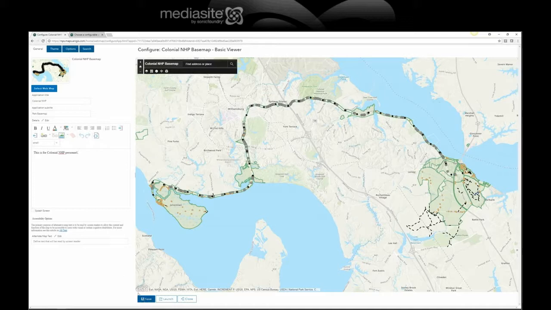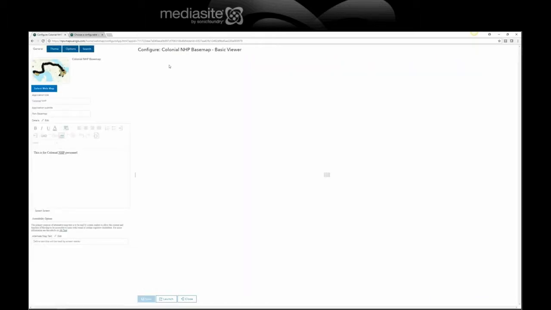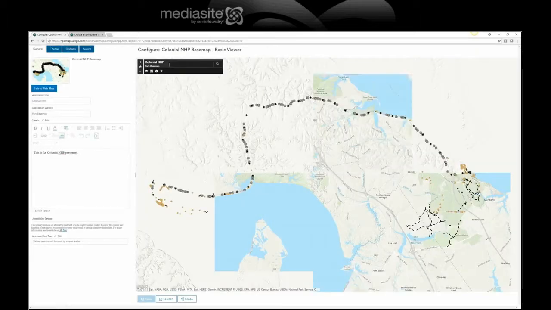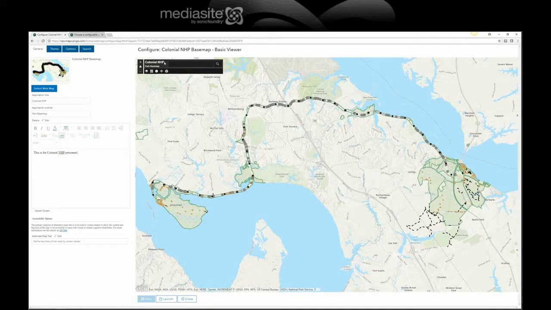And I am going to save. Save's down here on the lower left. Save early and often. So I'm going to save that. You should notice a few things happening up here. So now you can see I have Colonial National Historical Park, Park Base Map in my viewer. This up here where you can see configure, that's not part of the application. That's just part of the interface you're working with.